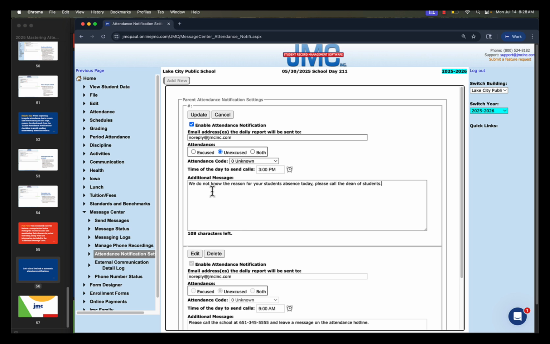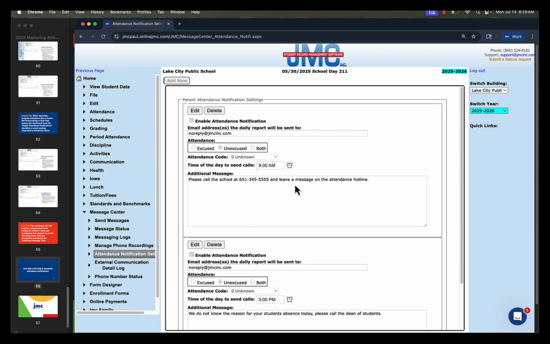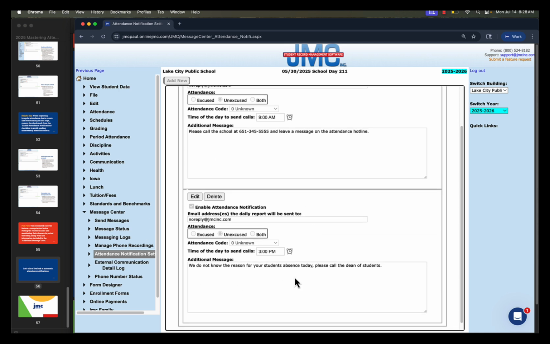But this is really cool because now you can have 2 messages go out, and it'll actually sort by time. Then I've got one at 9 o'clock. These kids are absent for the day, and one at 3 o'clock, right, to catch anybody else who was absent that day. This is the main purpose, and I see 99.9% of schools using it this way.